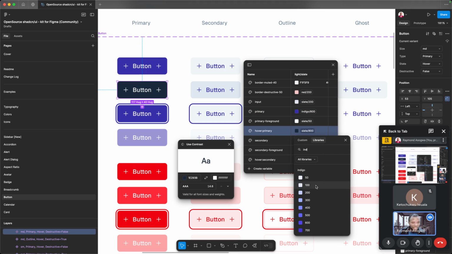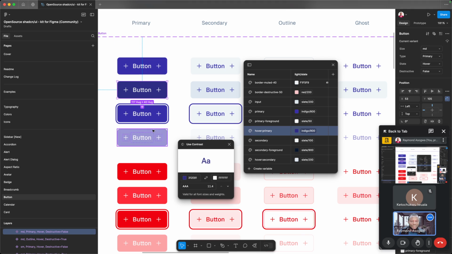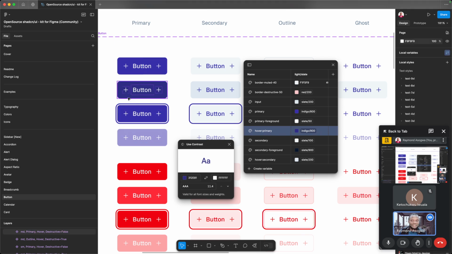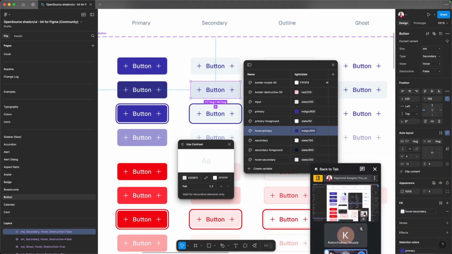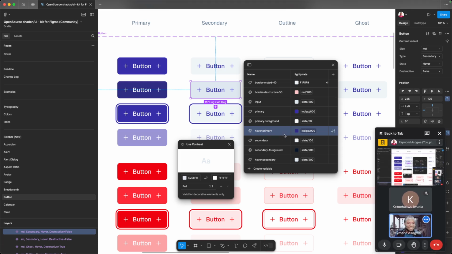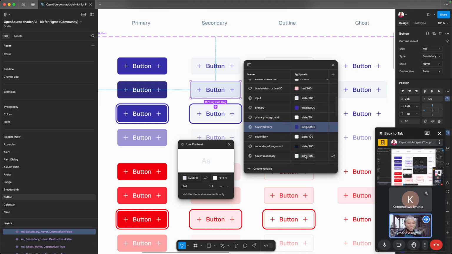So in this case, let's say we are going with indigo 900. Yes. And now you can see that the hover color has also changed. And we can do the same for all the different colors we have throughout the entire design. So we can do that over and over again.